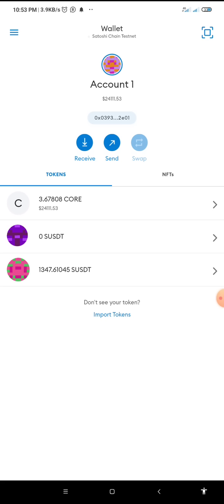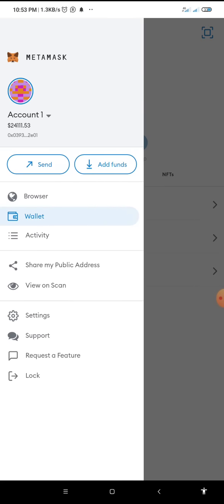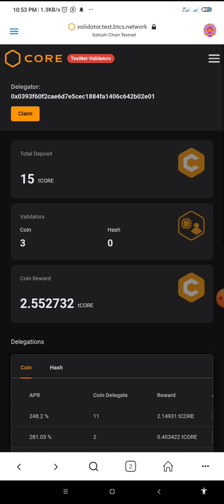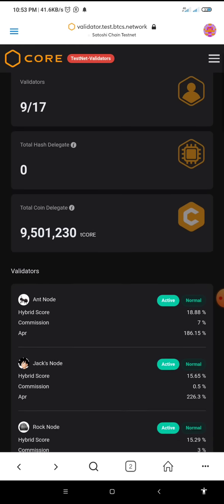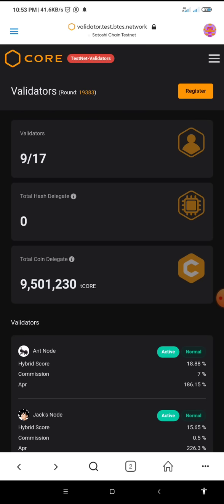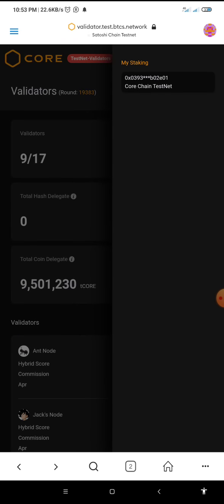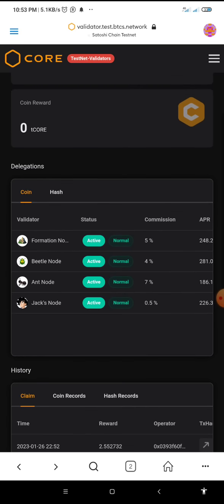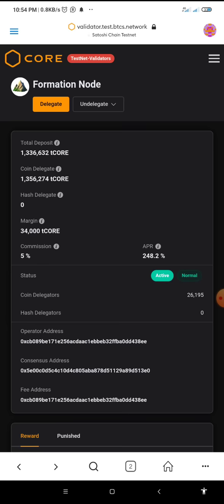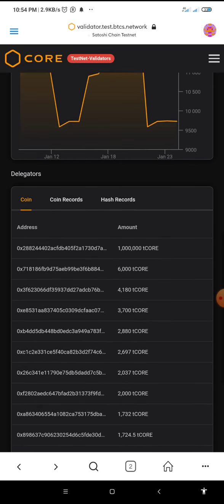Okay, now the last thing I want to show us here is how to undelegate. Excuse me. So let us go back to our menu, go back to browser. Let me go back. I click on this 3 horizontal line at the top right hand corner, click on my staking. This will appear. Then for each of these nodes, let's say we have formation, beetle, ant node, and jack node, I'll click on one. Let's see what we have there.